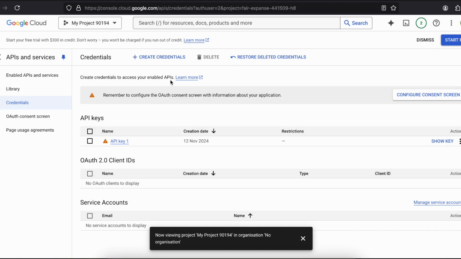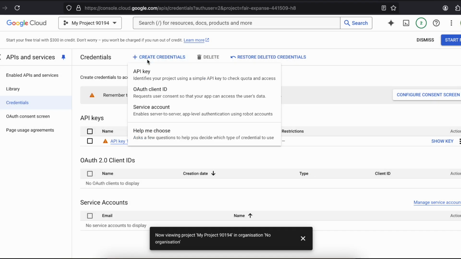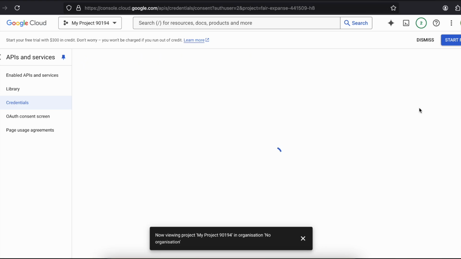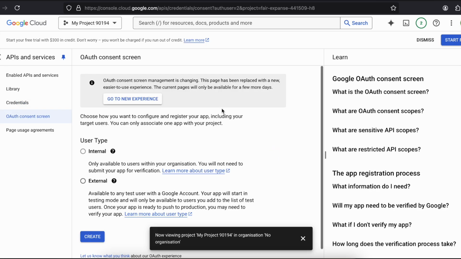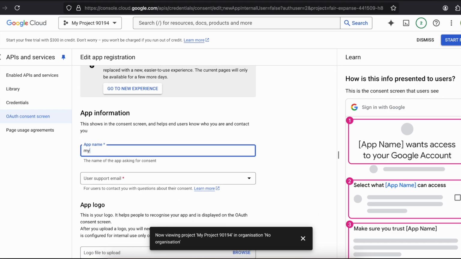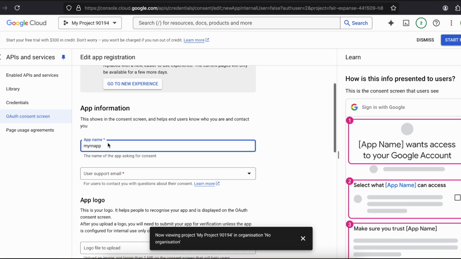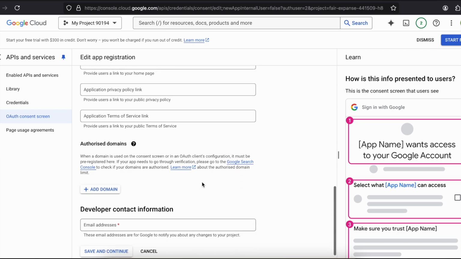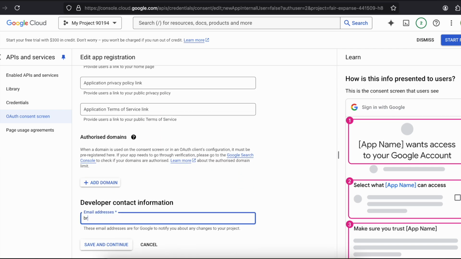So this is done. Then click create credentials again, click on OAuth client ID, click on configure consent screen, then click external, click create. Here you can give your app whatever name you feel like. I'll just give it as my RN app. Select your support email ID. I'll just close this and just scroll down. Here you have to enter your email ID. This is just for contact purposes.